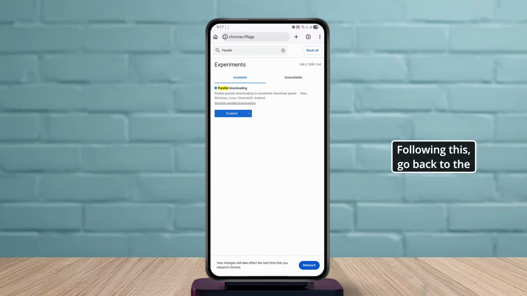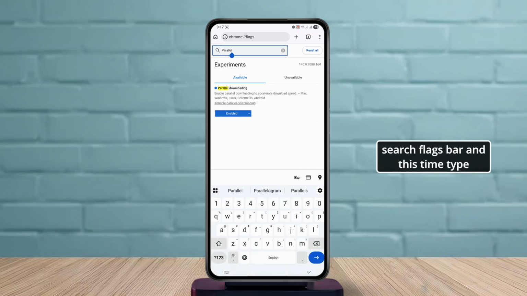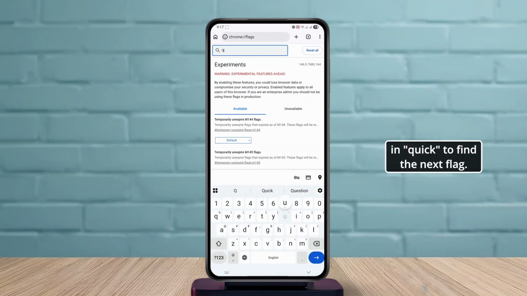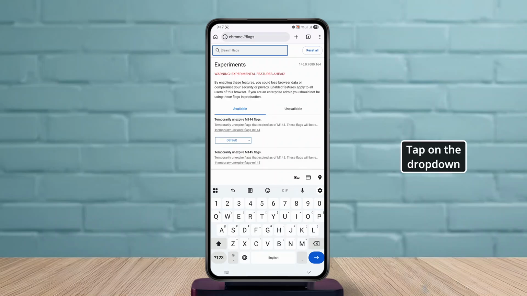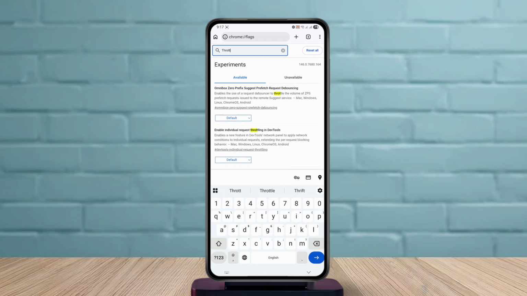Following this, go back to the Search Flags bar and this time type in Quick to find the next flag. Once done, you'll see the Enable Quick Intensive Throttling flag. Tap on the drop-down and select Enabled.